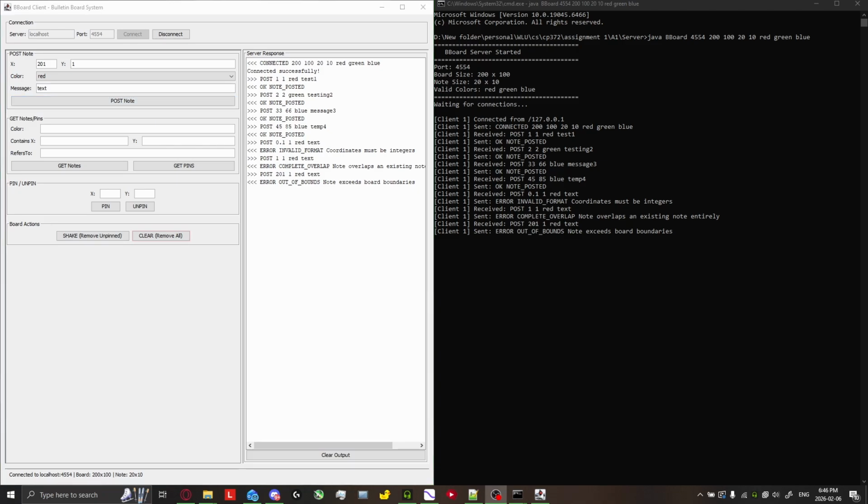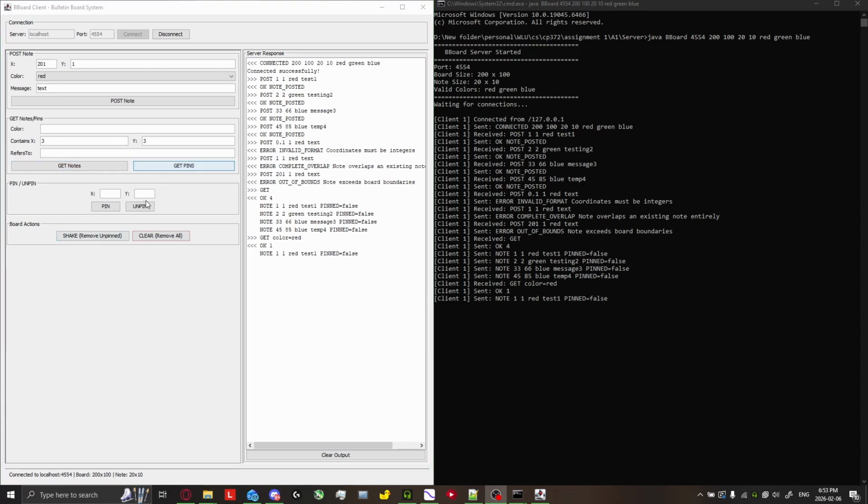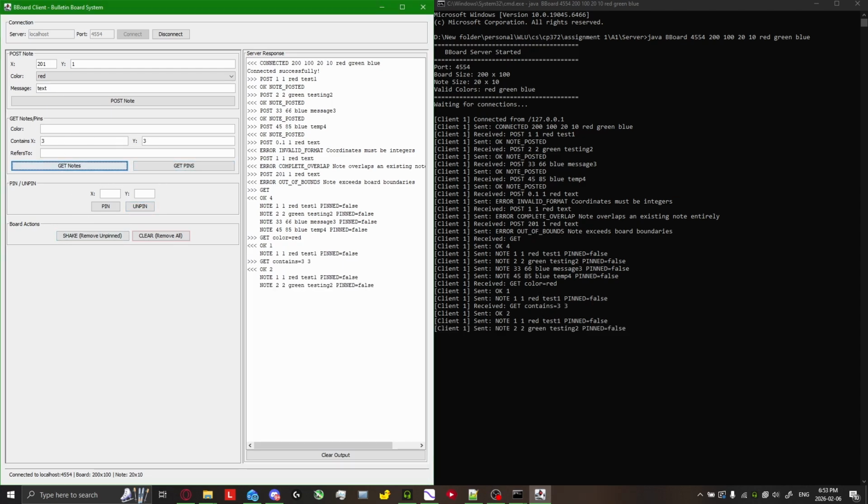The next operation is the get operation, which allows users to search for notes and pins based on specific parameters, which gives all the notes that are on the board. Clicking get notes with all the parameters empty acts the same as get all. Typing in a color like red and clicking get notes gives us all the notes that have the color of red. Entering coordinates like 3, 3 and clicking get notes gives us all the notes that overlap that coordinate.